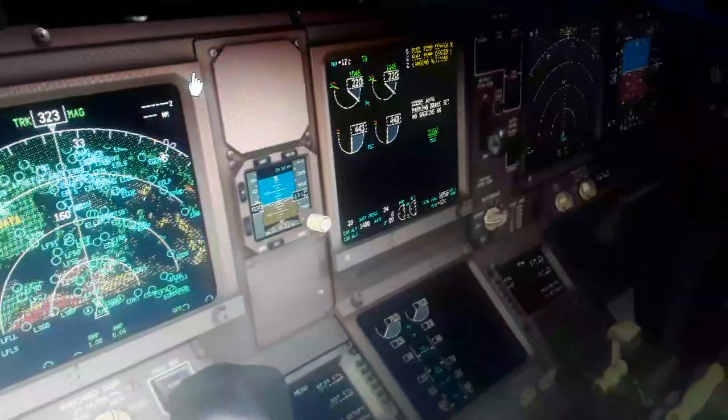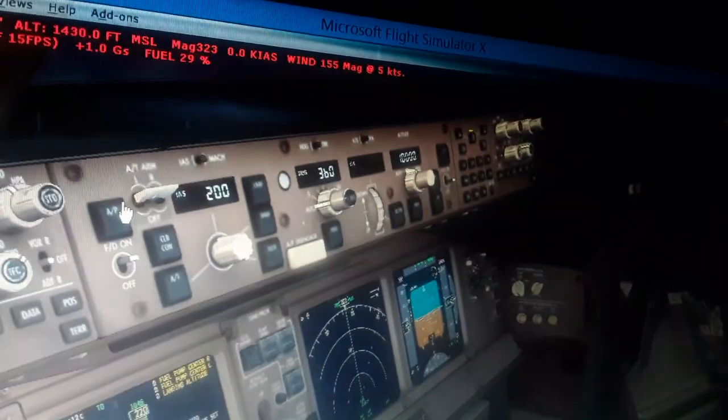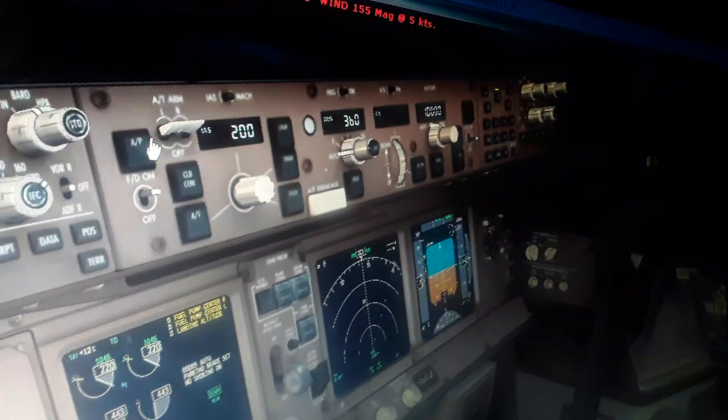So you also have the weather radar and the terrain radar over here. We have the radio communication panel, the radio frequencies. So we also have the autopilot and flight director system panel.